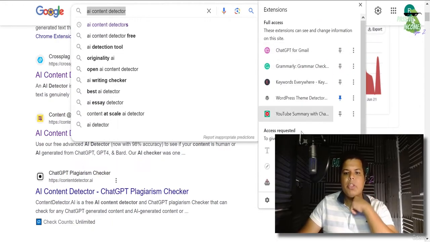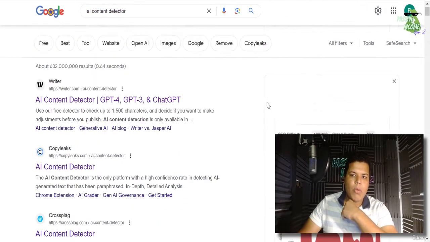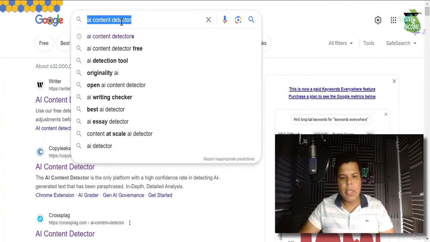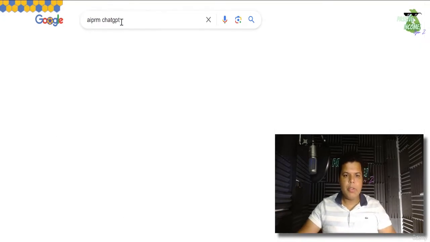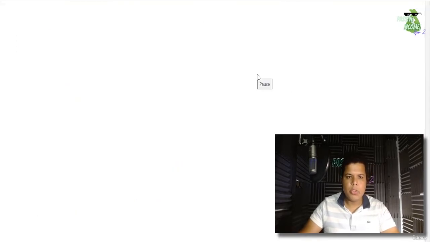So APRM for ChatGPT is an extension that enables you to add more functionality to ChatGPT for free. There are two versions of it. There's APRM Premium, and then there is APRM, the simple version. I'm going to be concentrating on APRM ChatGPT, the free version. You can find a link to it in the resources as well. So just so you know.